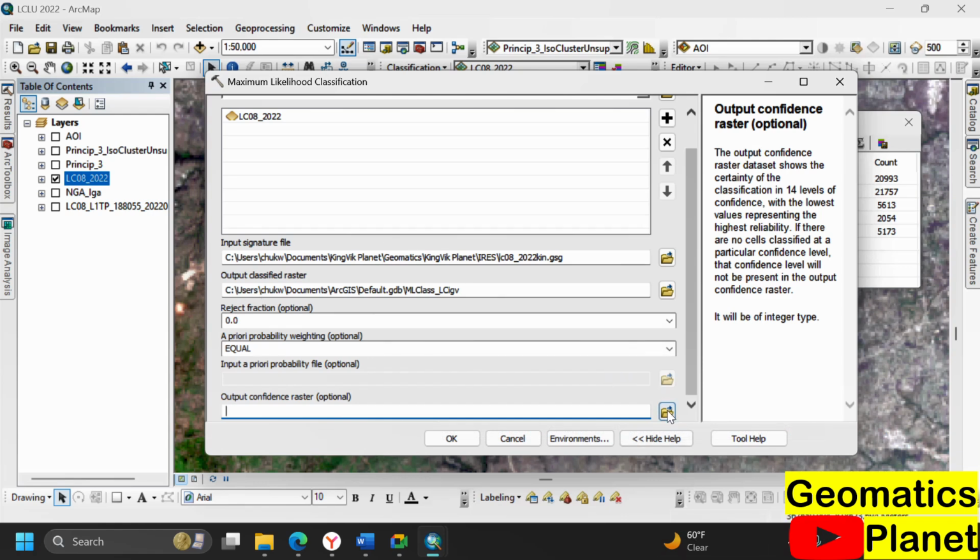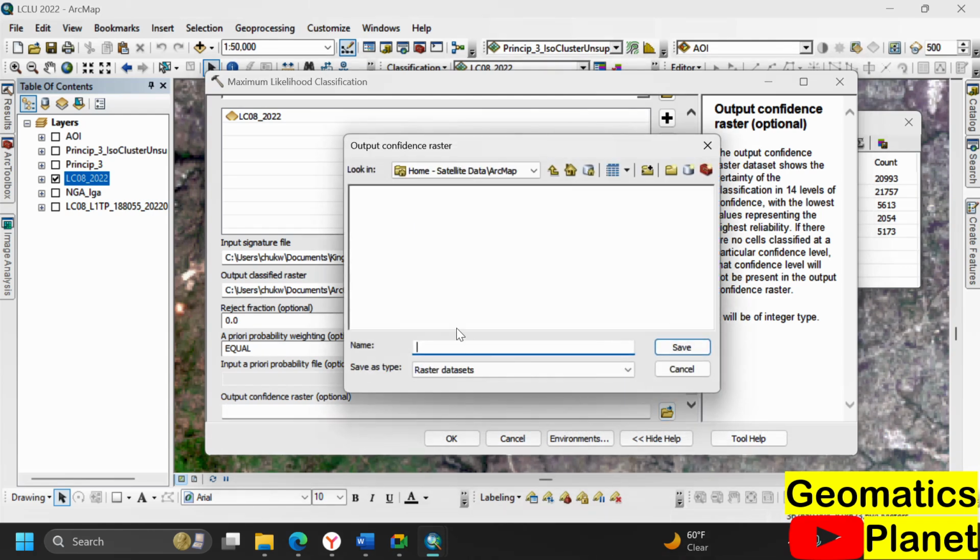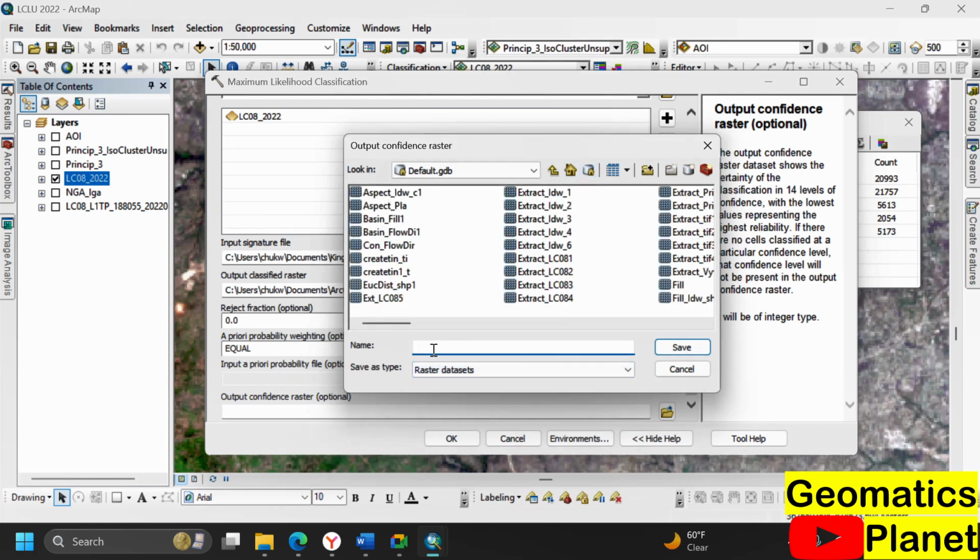So on this, I will want to save that because I would like to use it to be sure of what I'm doing. So I am going to save it. I'm going to write it as confidence.